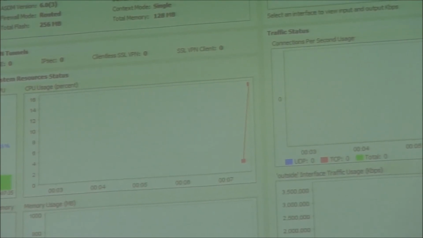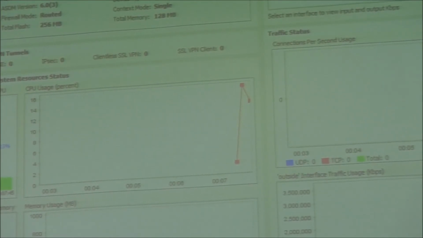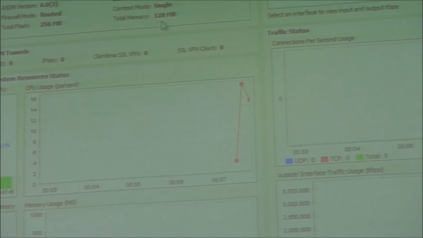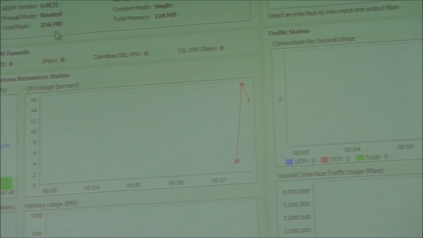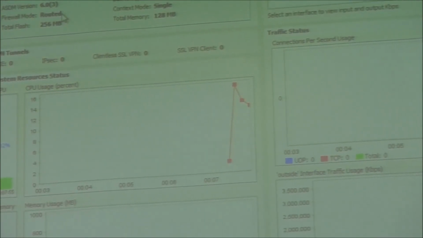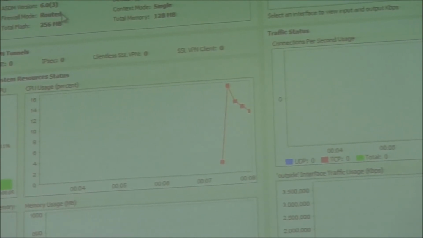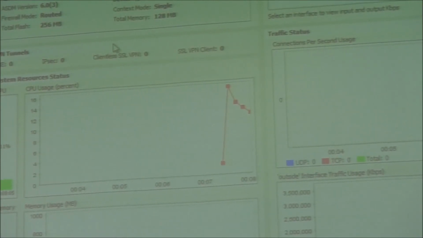Your home screen is going to show you a dashboard, give you the uptime of the device, the type, your context mode, your running memory, your total flash. What mode is it in? Is it in routed mode, or what's the other type of mode? If it's not in routed mode, it's in transparent mode. Good, somebody was paying attention. Yet another test question.